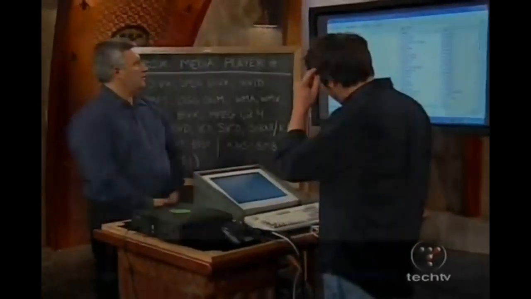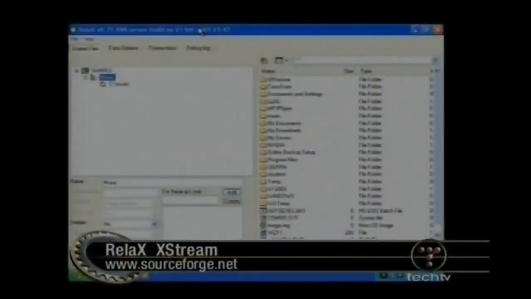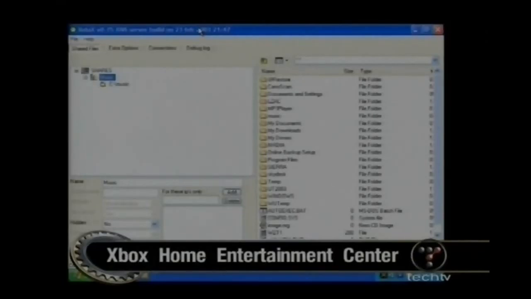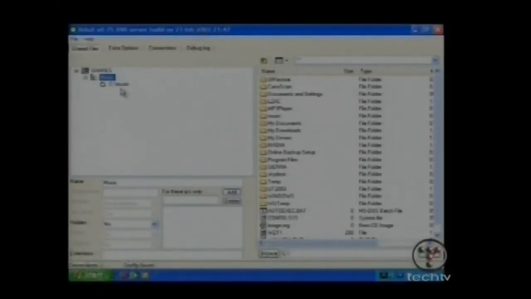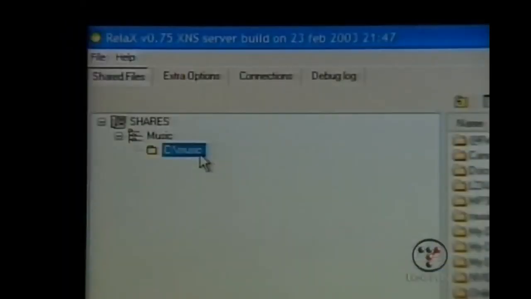Okay. This is a program we have. It's called Relax, and it's an XNS streaming server. It's designed for working with the Xbox. Exactly. Okay. So what we do is we just drag and drop the files that we want. Here I have something called C:\music. We can just drag and drop our MP3s right over here.